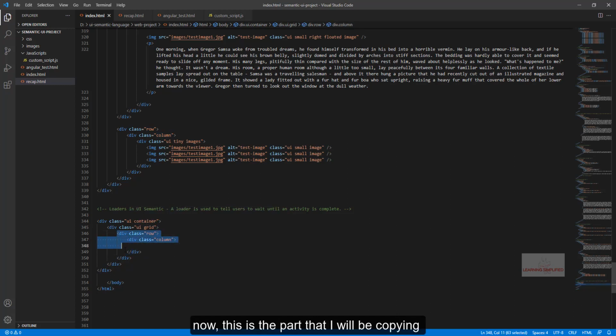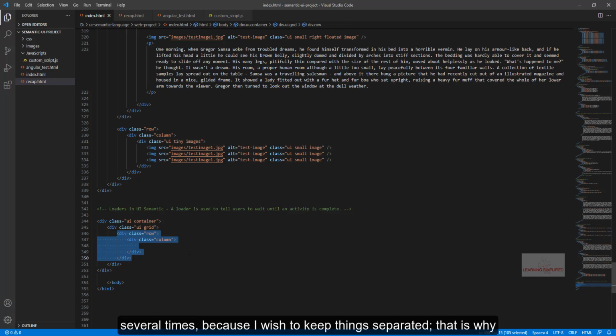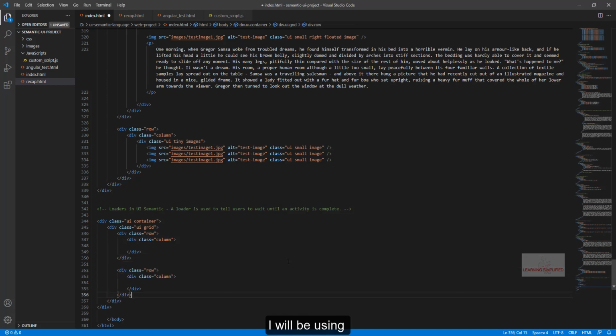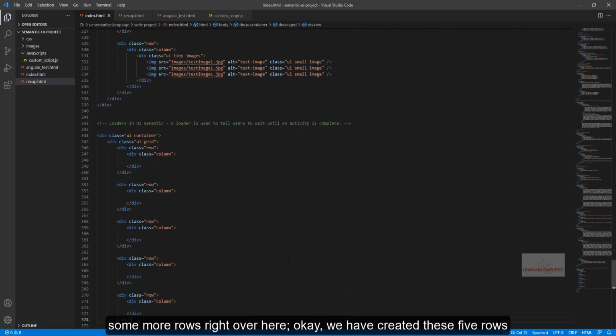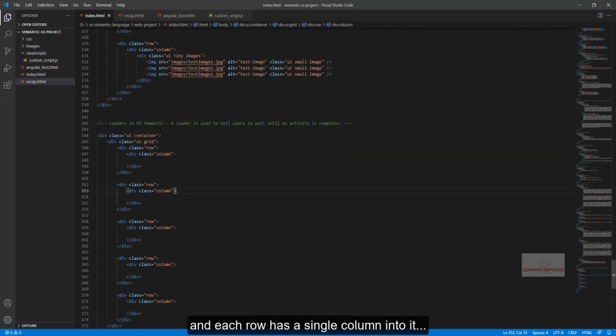Now this is the part that I will be copying several times because I wish to keep things separated. So that is why I will be using some more rows right over here. We have created these 5 rows and each row has a single column in it. Now the very first thing that we need to keep in mind is that whenever we are about to use loaders in UI Semantic, we need to place them inside an active class or inside an active dimmer class.